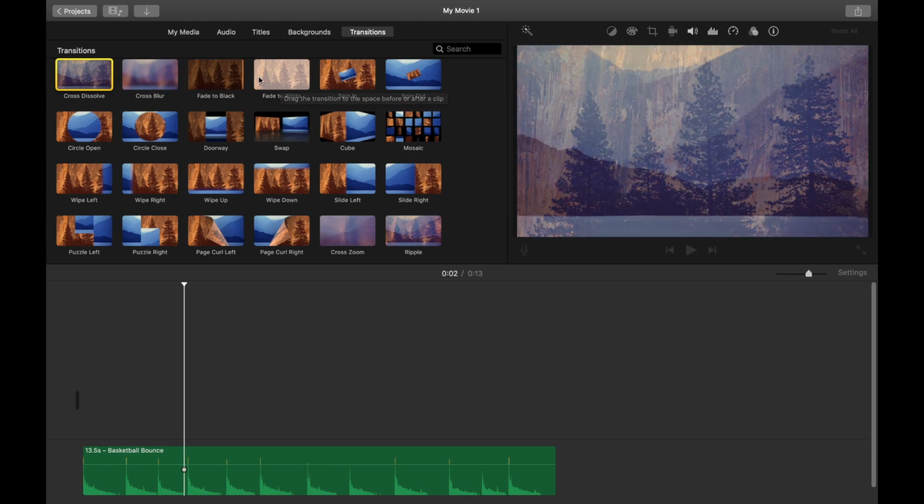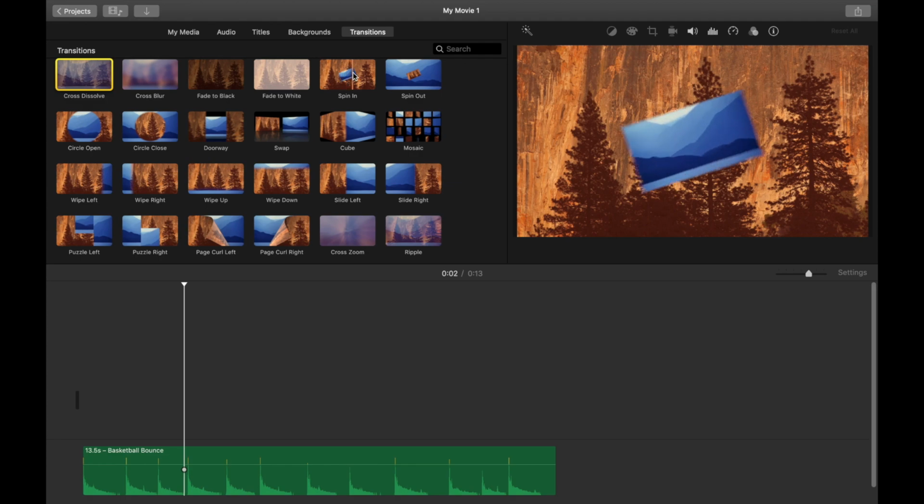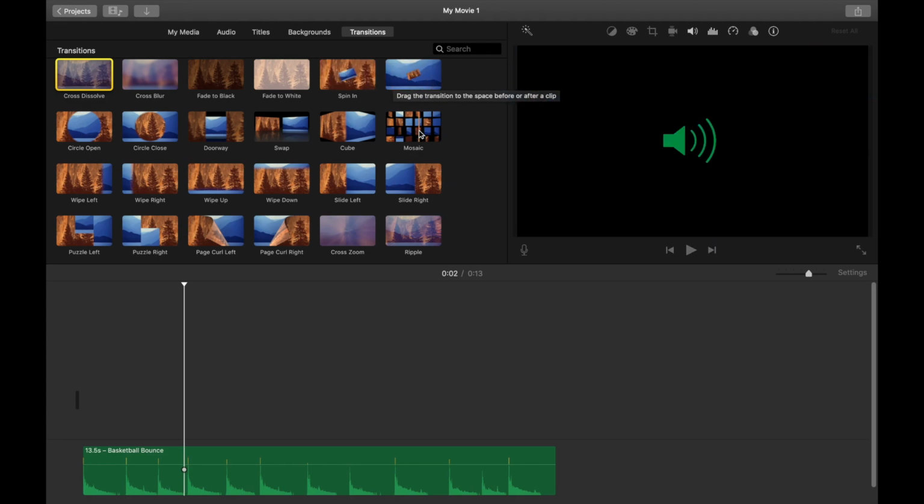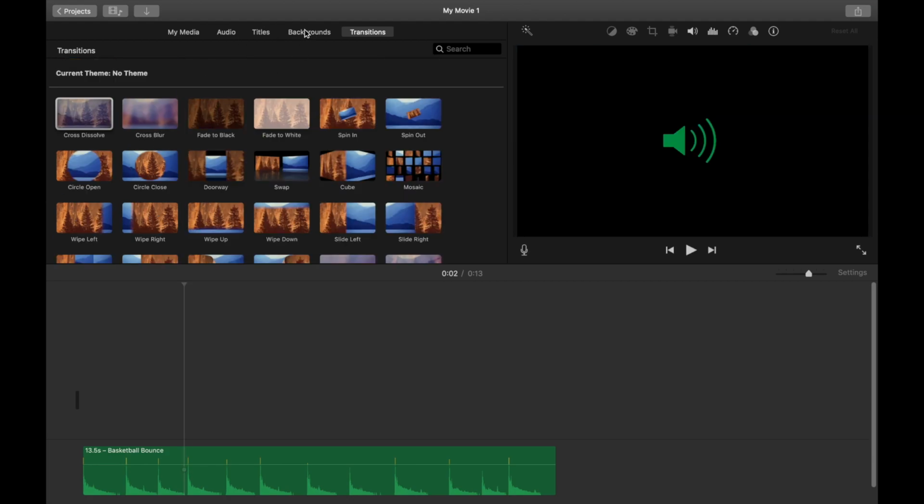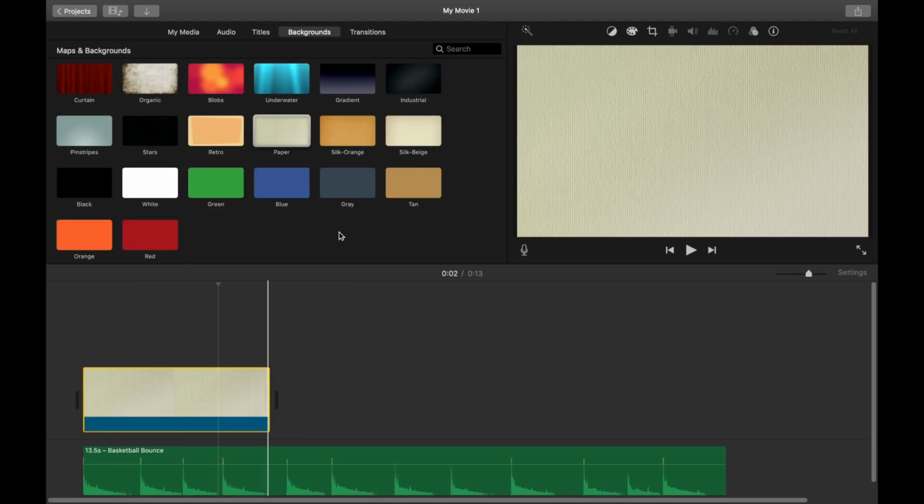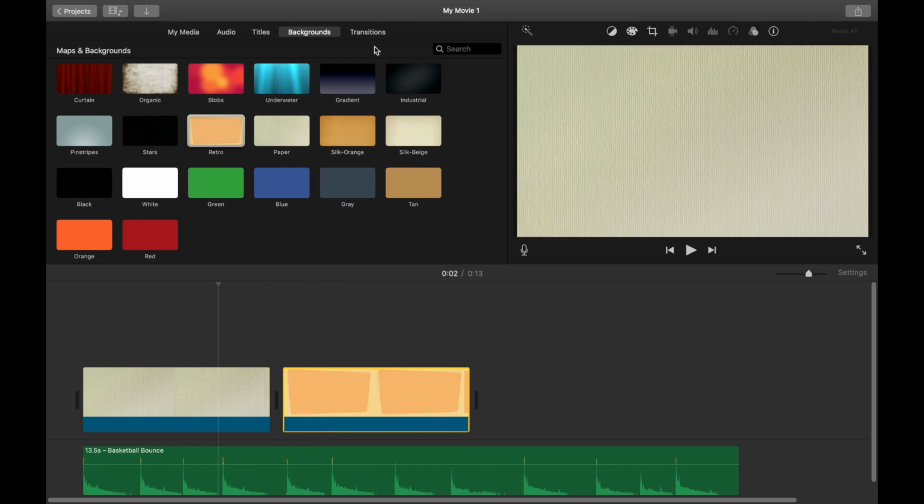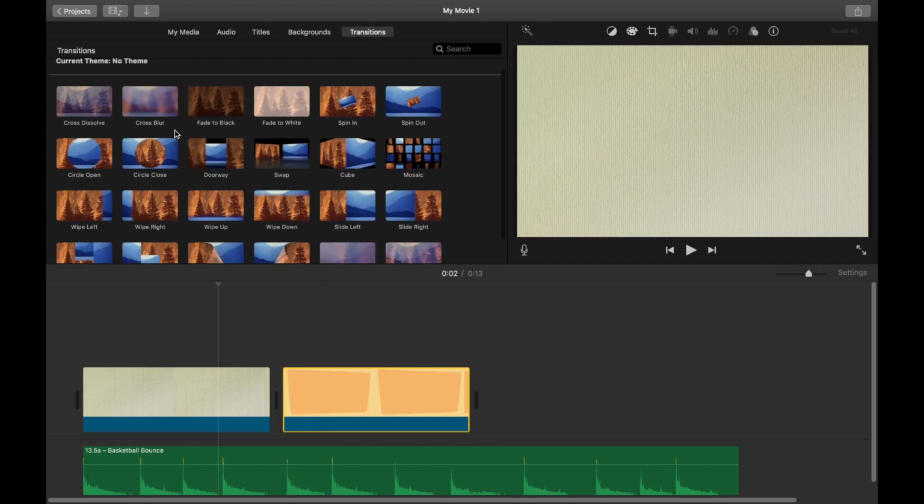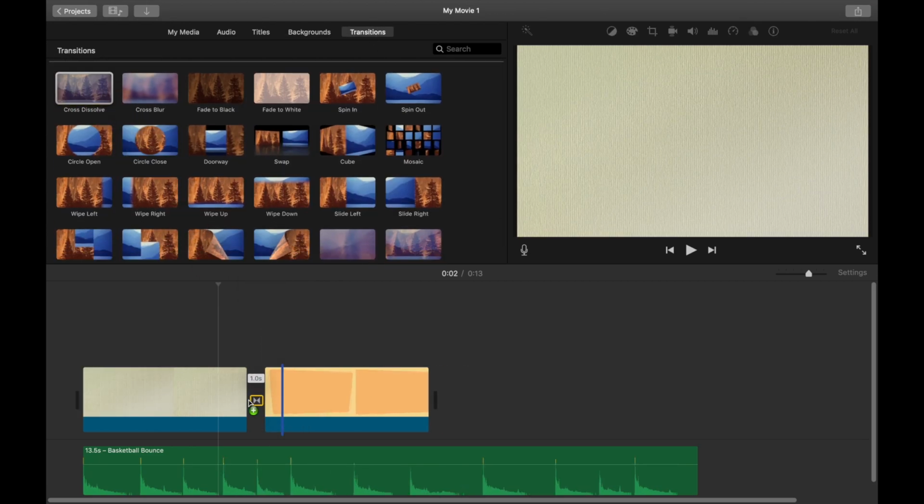I really like these ones, but the other ones are kind of cheesy. I never really used any of these, but I really liked these ones. To use transitions, all you have to do is, for example, take these two clips, and then drag the transition into the middle, and then there's your transition.